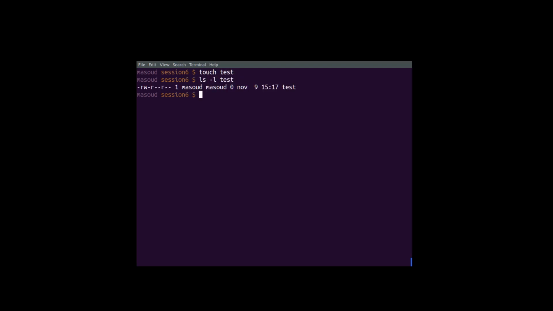When I verify what the permission for test is, as you can see, it already has a permission here: read, write, read. If I want to modify this default permission, I can use the umask. If you want to see the default umask you are working with now, you can use umask, and then you can see what your umask is now. I have 0022.